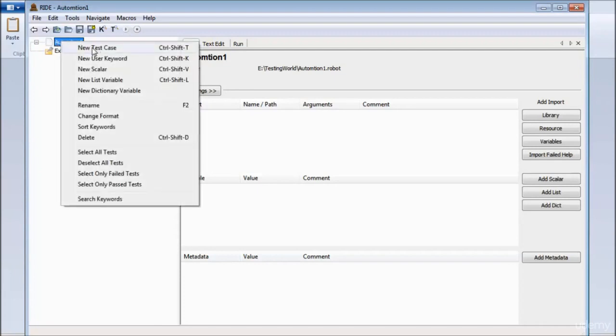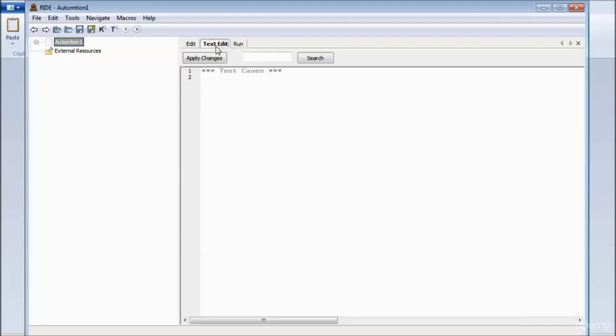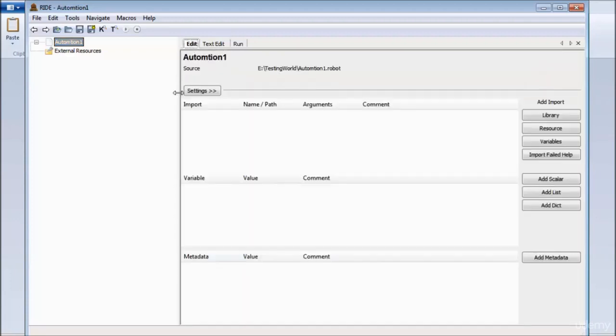Right click on this project, and here we have the option of new test case. So now we are ready to write a test case inside the project. Before moving to the test case, I just want to explain the environment. Here we have three tabs: edit, text edit, and run. On edit, we get a GUI environment where we can add libraries, resources, and a few variables: scalar, list, dictionary. So we can add a lot of data over here. The data which we add here at the project level can be used inside the test cases.